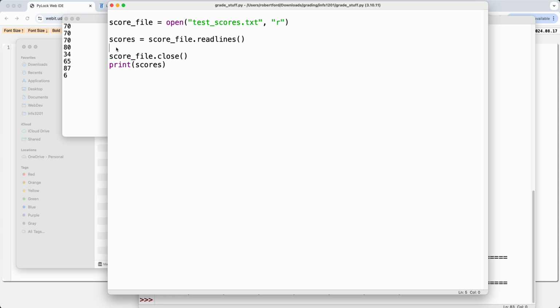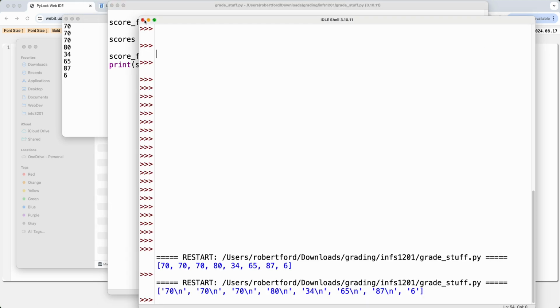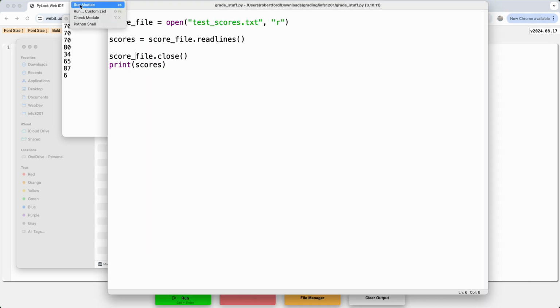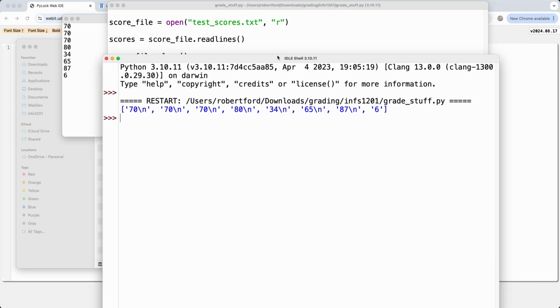Hang on, am I running the right thing? Because I shouldn't be. Sorry, I think it's there. Let me close this one, just to make sure I've got the right thing going.